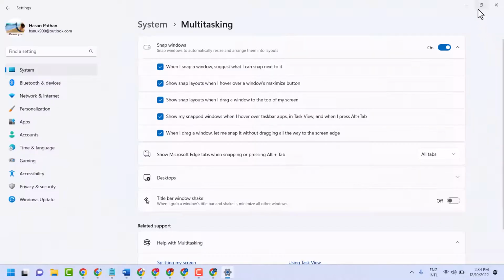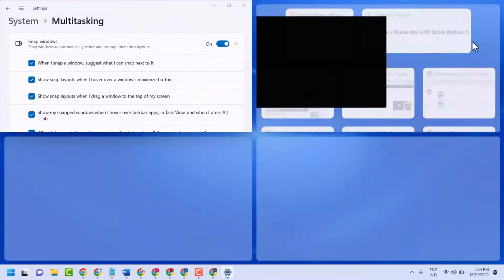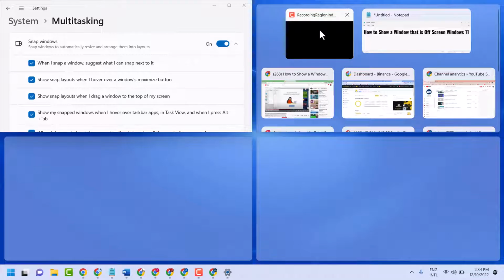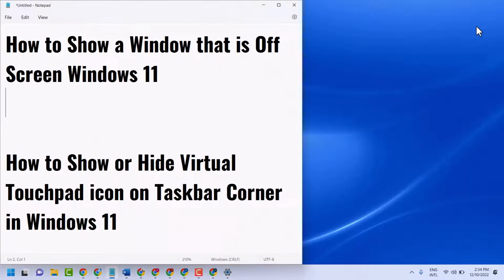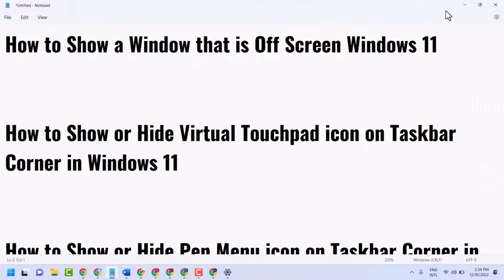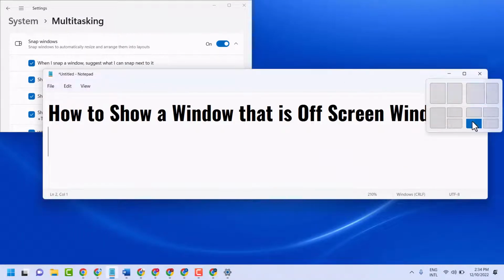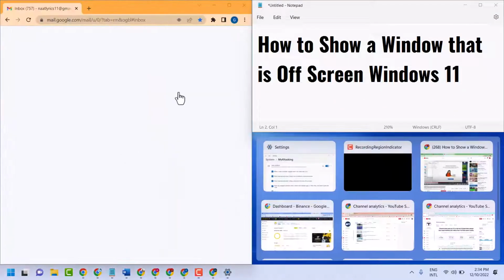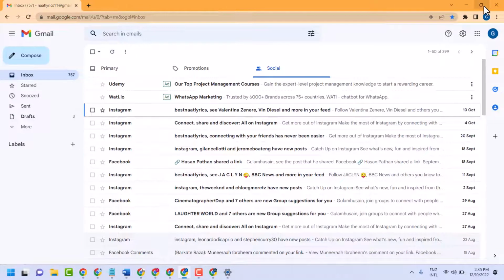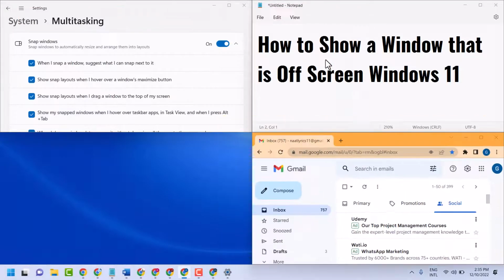Now click on this minimize and select any layout like this one. Here you select another one. So select. So hover the cursor on them and find out which is better for you.